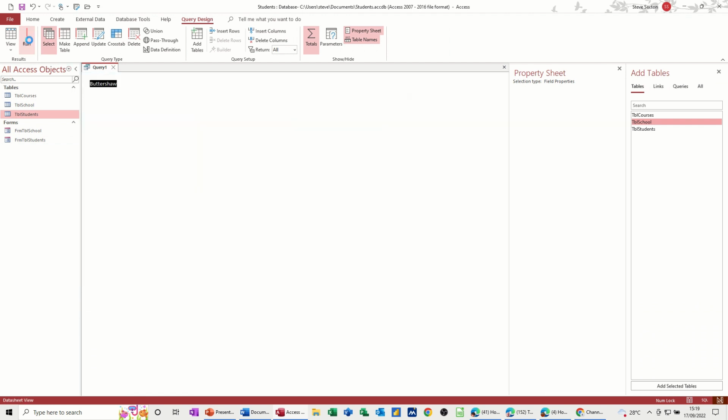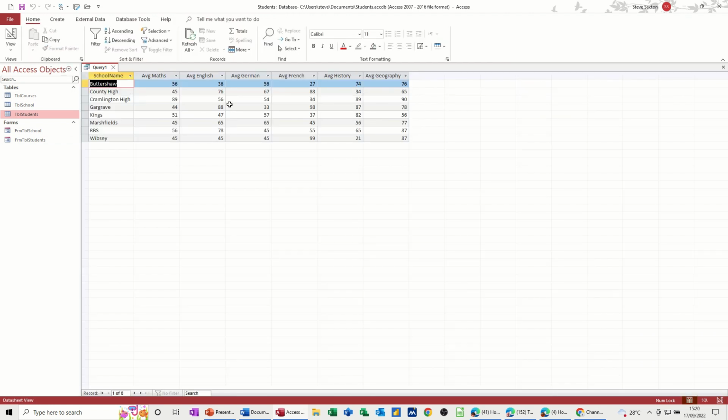Now when I run that, I've got rid of the decimal places, so you can now see by each school, you see the average scores for these courses. So that's a very simple query. I'm going to save that one, call that QRY for query averages. In fact, let's put school averages. School averages, and save that. OK, and then close that down.